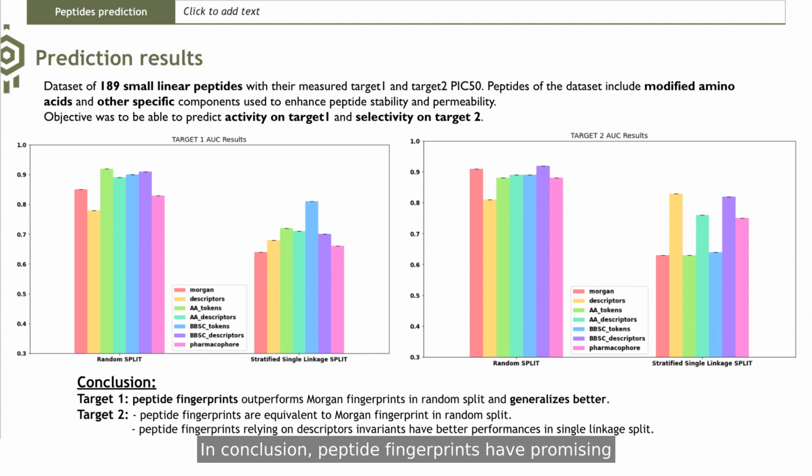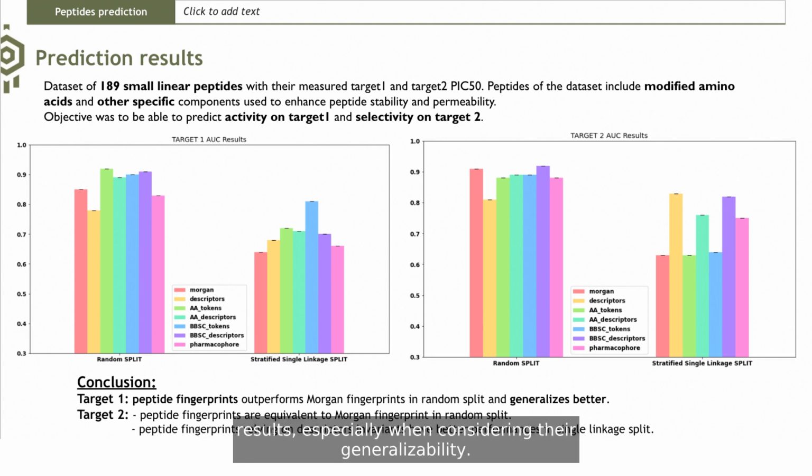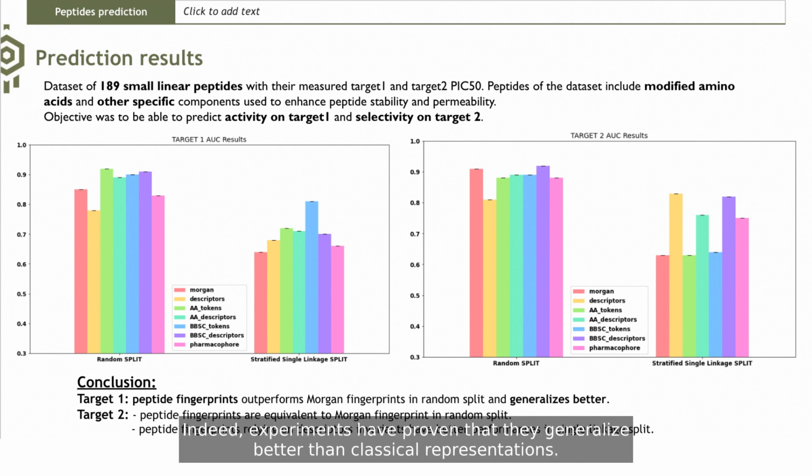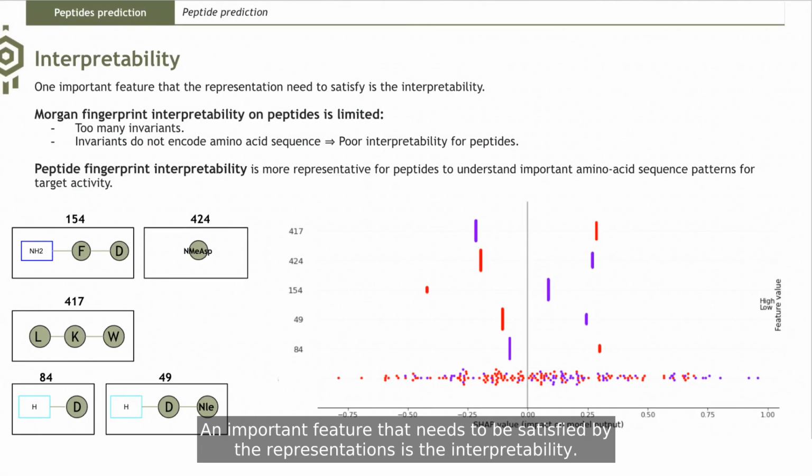In conclusion, peptide fingerprints have promising results, especially when considering their generalizability. Indeed, experiments have proven that they generalize better than classical representations. An important feature that needs to be satisfied by the representations is interpretability.